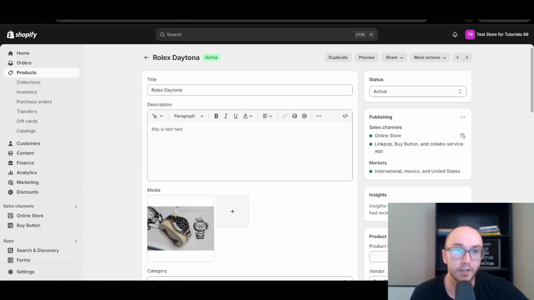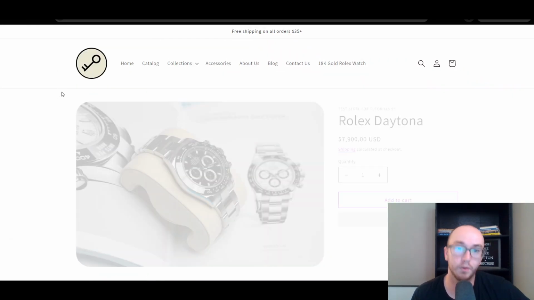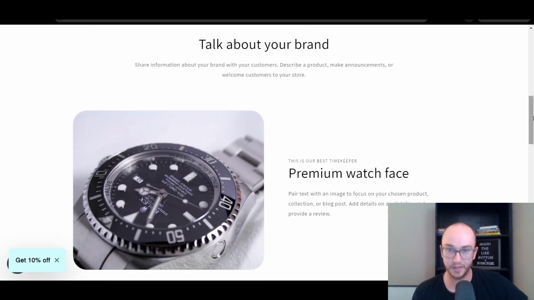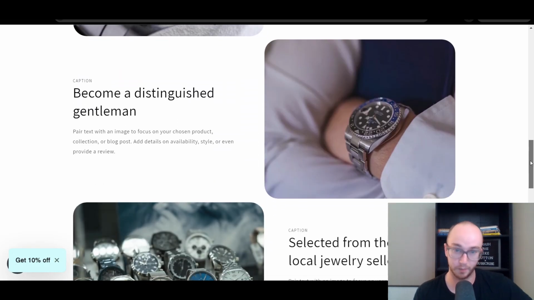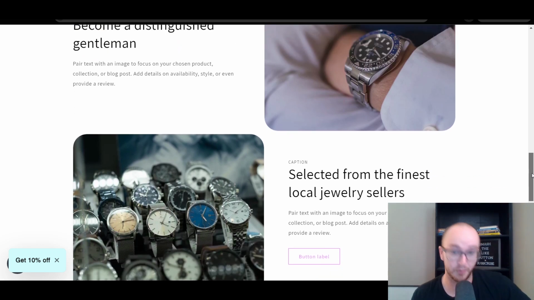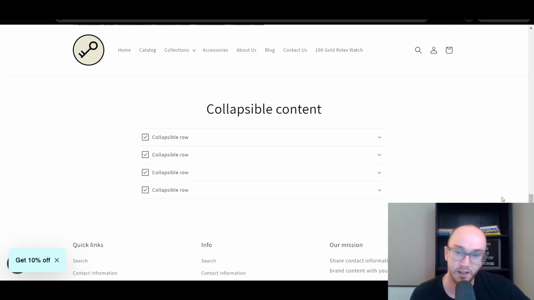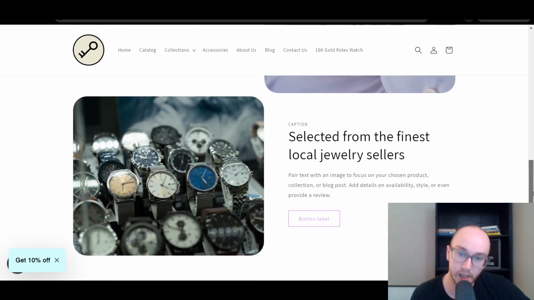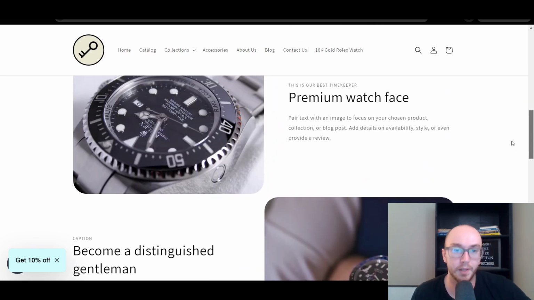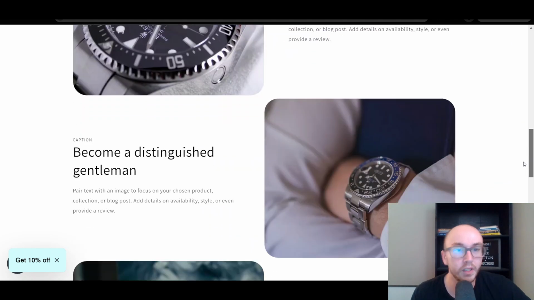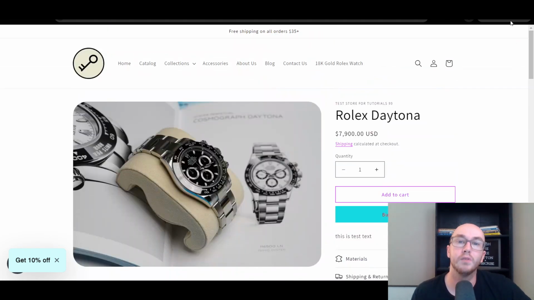For the Rolex Daytona, we're going to go back to the site. We're going to refresh it. And if we scroll down here, now, as you can see, we have the talk about your brand, premium watch face, become a distinguished gentleman, selected from the finest local jewelry sellers, collapsible content. So, we have all that information here on this custom product page. Now, again, you can add videos, add whatever you like here, but this is only going to appear on the Rolex Daytona page.